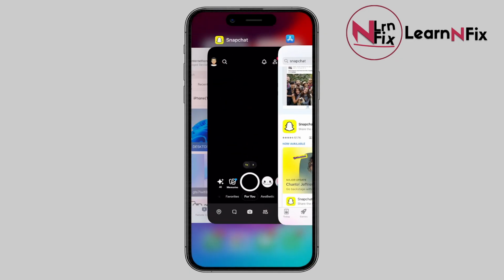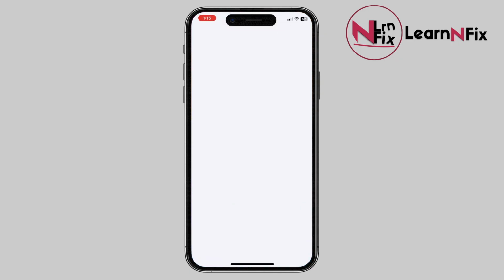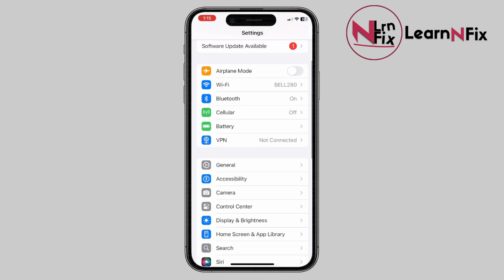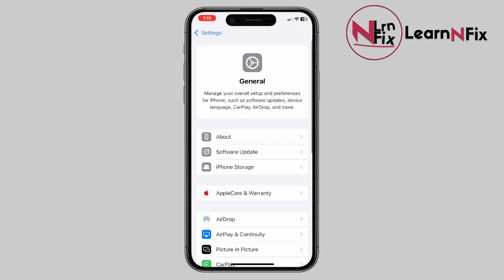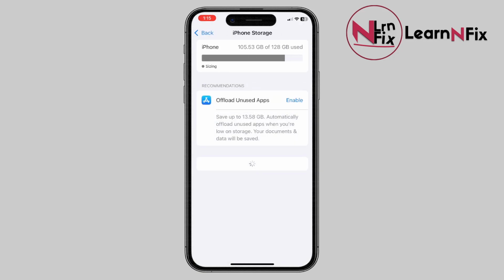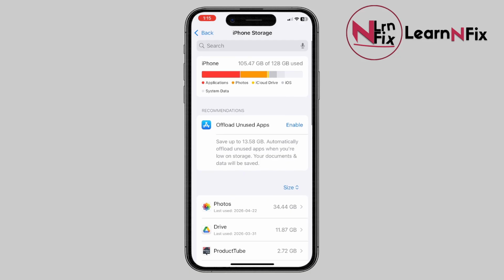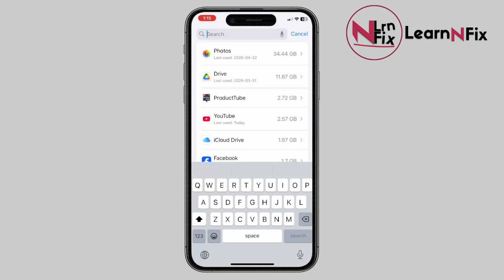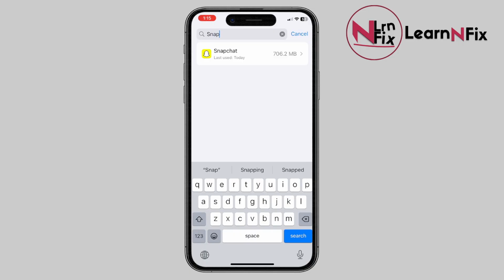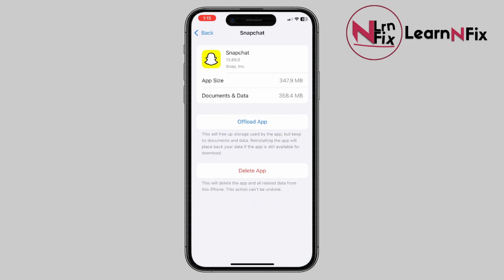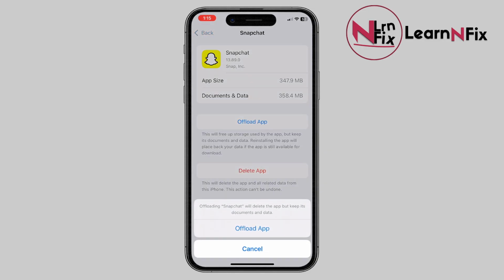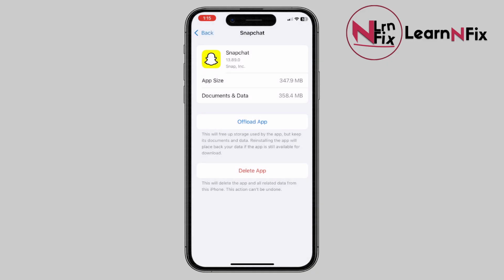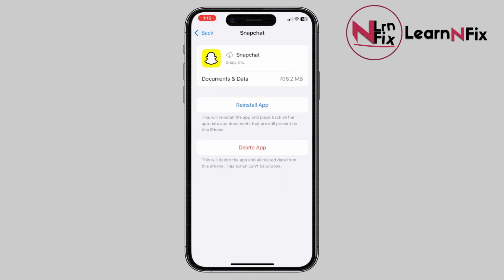And the other thing you can do here is just click on settings and then scroll down and click on general, iPhone storage. Scroll up until you see the search bar, click on it, and then click on Snapchat. And then you can click on offload app. If you're on Android, it will say clear cache, but this is essentially the same thing. Click on offload app and then wait for it. And then it's gonna say reinstall app, just reinstall it to continue this process.